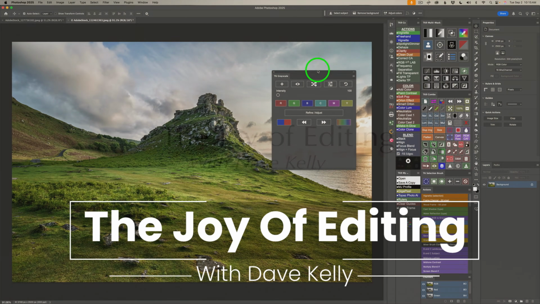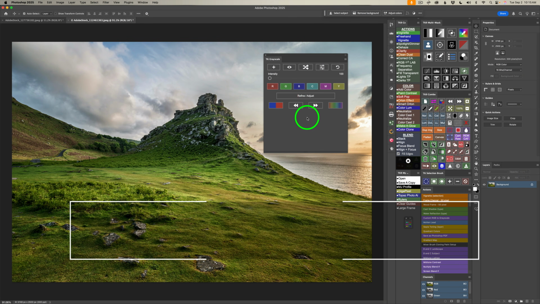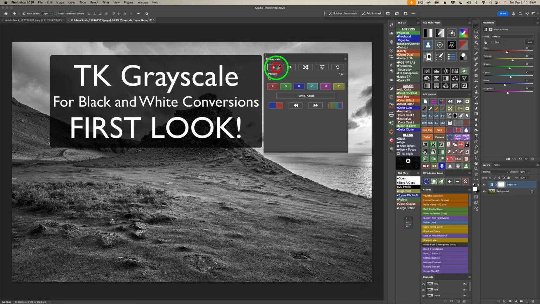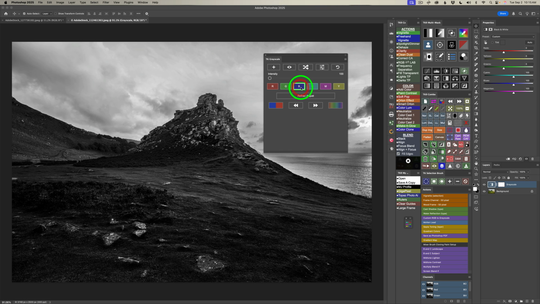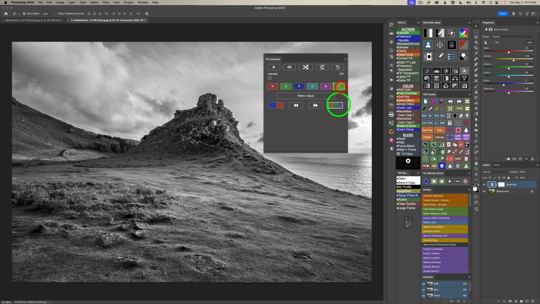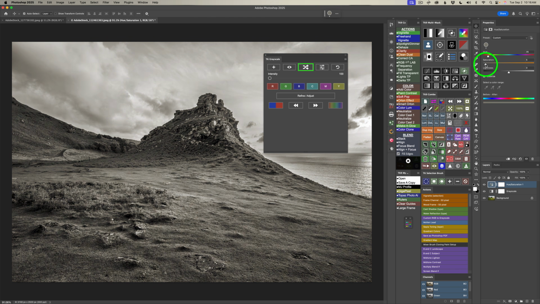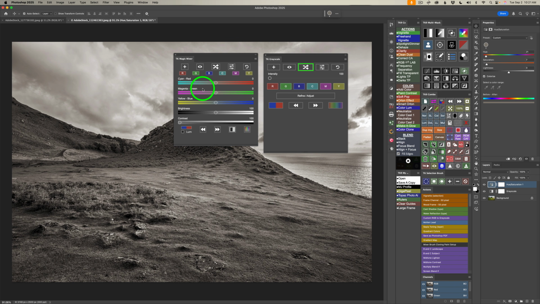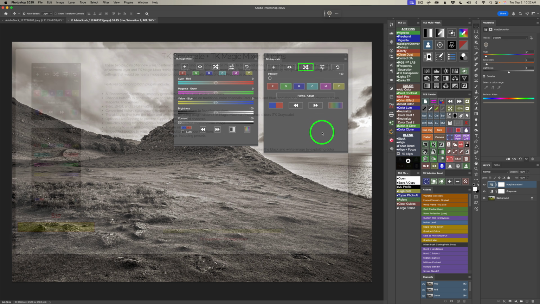Hello everyone and welcome back to The Joy of Editing with Dave Kelly. I am so excited to give you a first look at TK Grayscale. This plugin takes black and white conversion to a whole new level. It not only simulates Photoshop's color channels, but it also gives you fine-tuning sliders, random variations to spark creativity, the option to save presets, and even built-in color toning tools. And don't forget about the TK Magic Mixer. It's another black and white conversion tool, but it also works with color images, so it does double duty where the Grayscale is solely dedicated to black and white conversions.